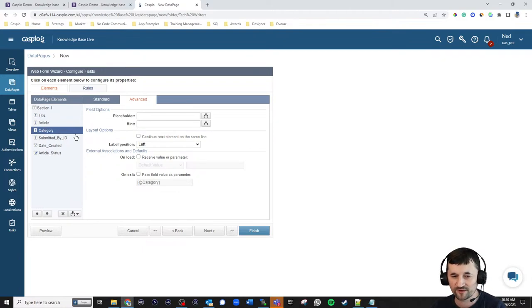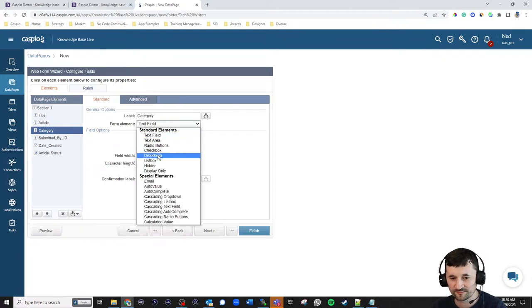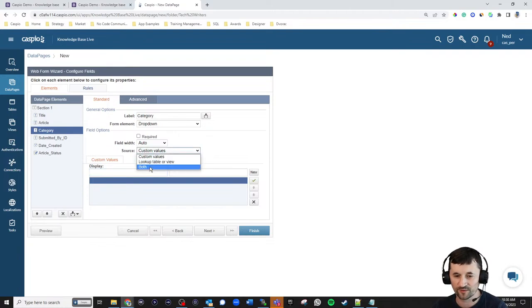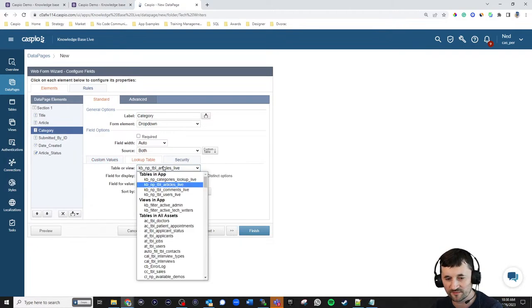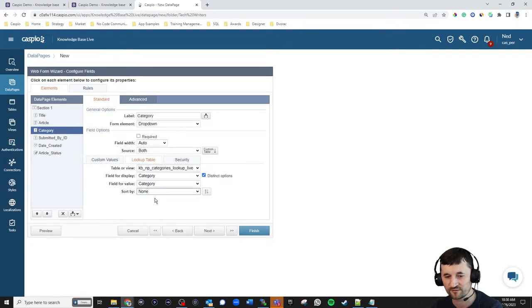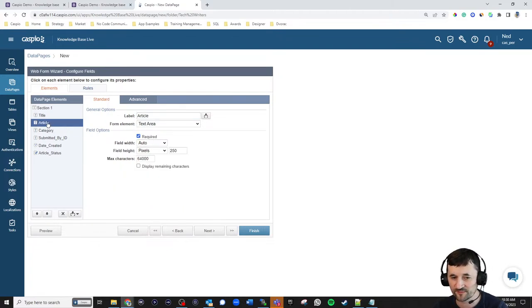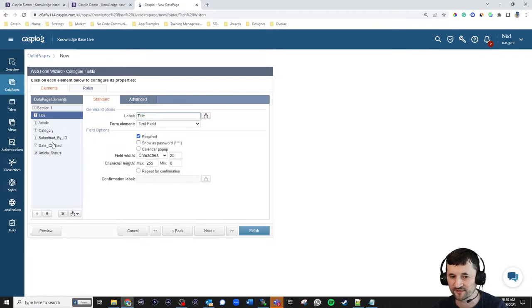Then we have category. So as the tech writer, I can say drop down. We'll do both. And we can say select category. Make sure you delete the value. And then the lookup table, we have the lookup table of categories. And by the way, these fields can be required if needed. And typically they would be required, so you have to put something in there.